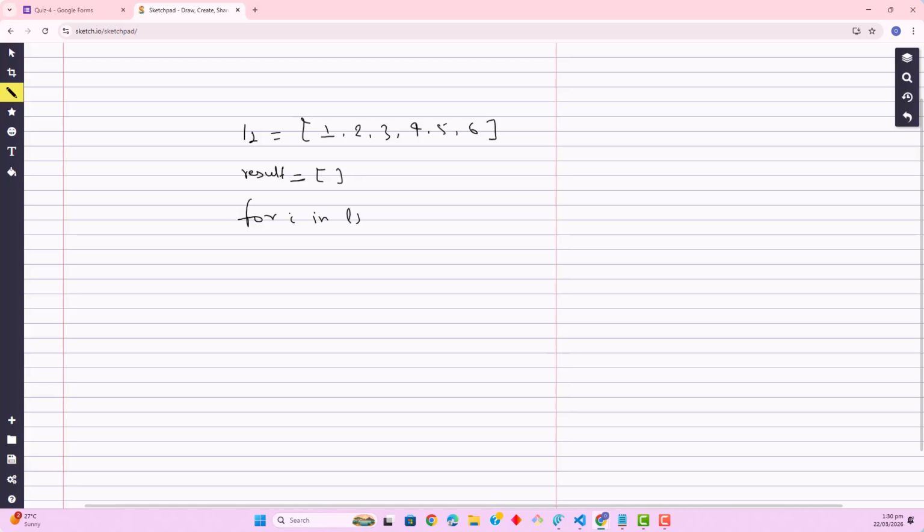Then we can write the condition: if i modulus 2 equal to 0, then only we'll get the even numbers. Whatever even number we get here, we append to result. So we can say result.append(i). If we print result, then we will get only the even numbers from L1. So this is the simplest approach we are doing.